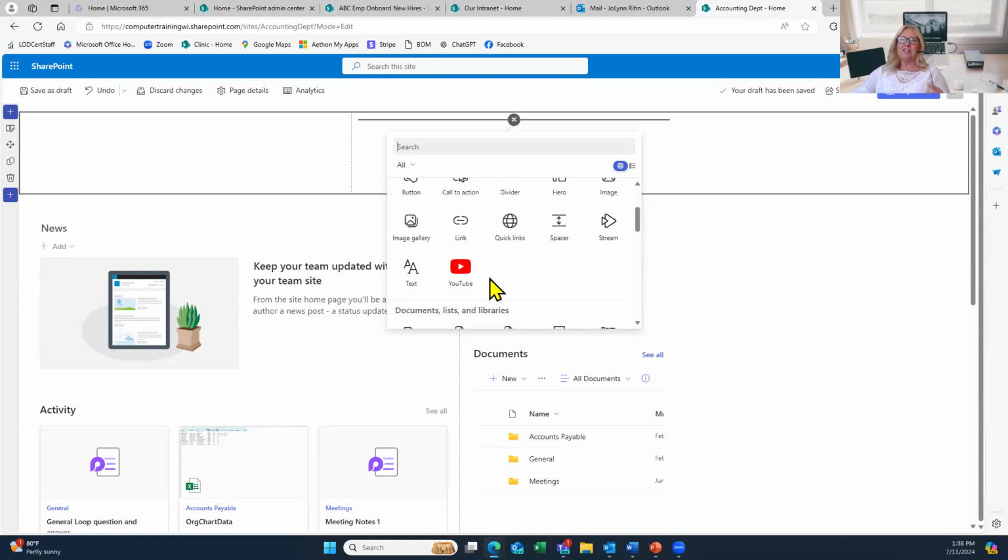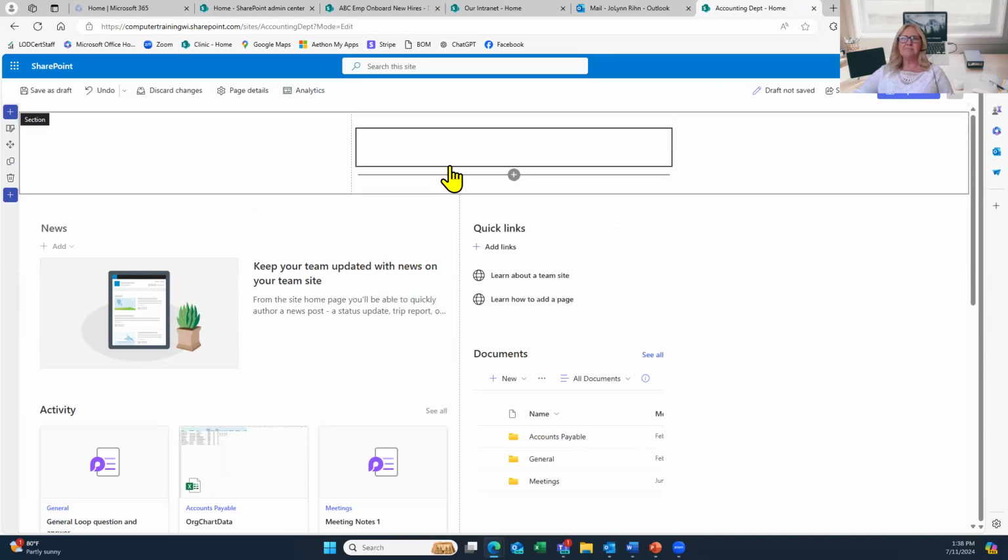I can just add text as well. So if I want to have a paragraph describing, welcome to the accounting department SharePoint site, blah, blah, blah, I could have that included. And I might have a picture of our accounting department, whether it's going to be the employees or it's going to be a picture of the building our department is in, just kind of some user-friendly things that people can see right away. So just to give you an idea, I'm going to click text.